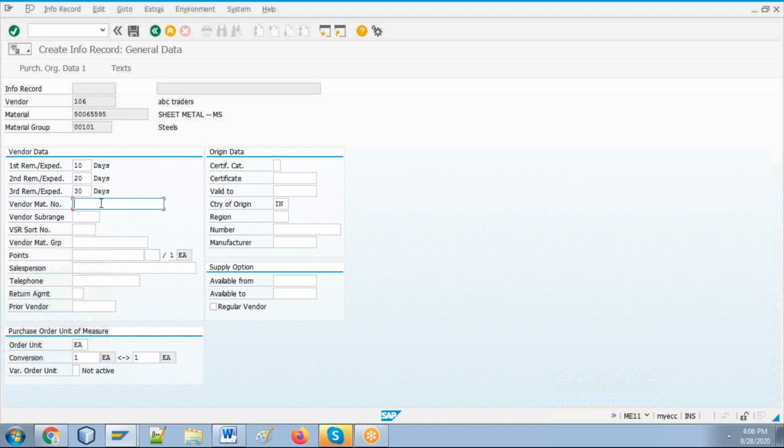For example, the same material, sheet metal MS sheet, is supplied by various suppliers. So how to identify? Maybe the material looks the same, then somehow you are going to maintain a vendor material number. Then you can identify by vendor number itself.